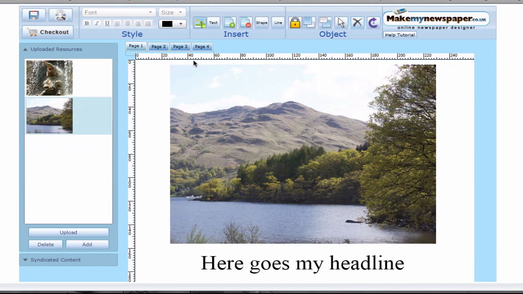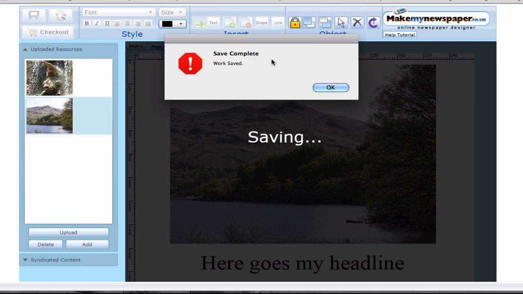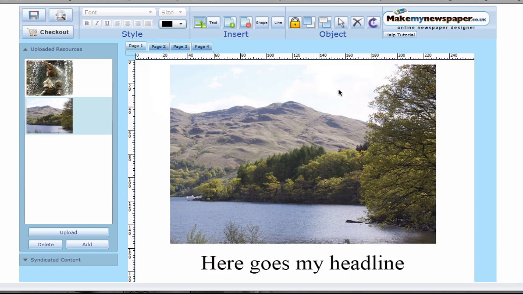Now clearly you could do the same with objects across the page or vertically up and down the page. Let's save the document. Save complete. And there we are.